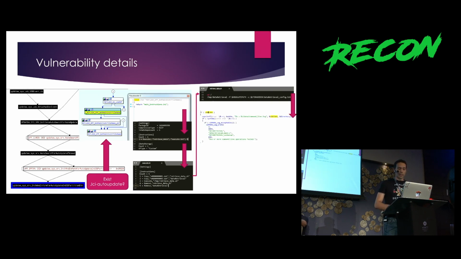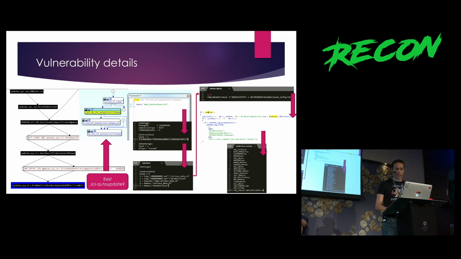But the problem here is that when this parses the file, the next file that it looks for and parses has this keyword, command line. The value of this key is parsed and used in a system call without any previous sanitization. So we have a command injection vulnerability that allows us to run whatever we want with root privileges.